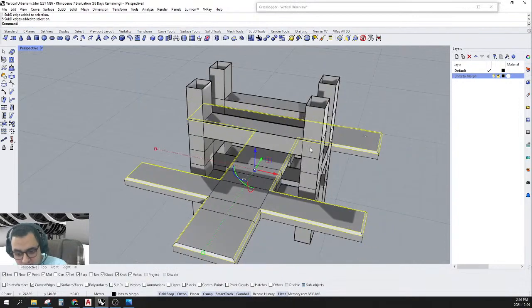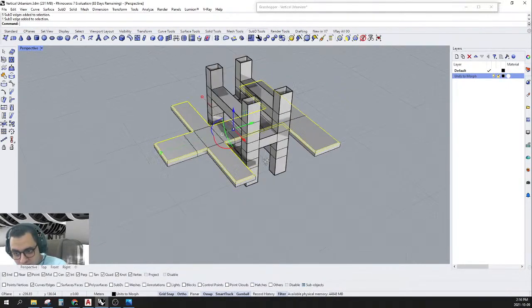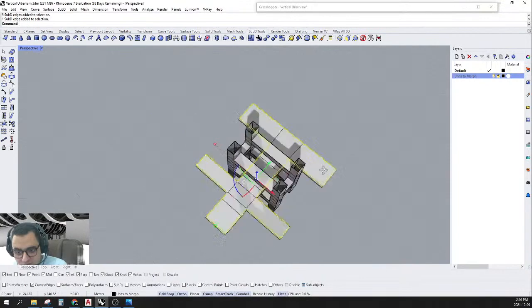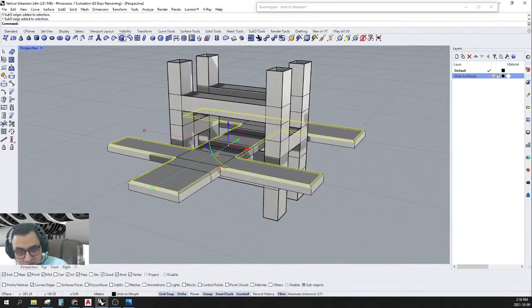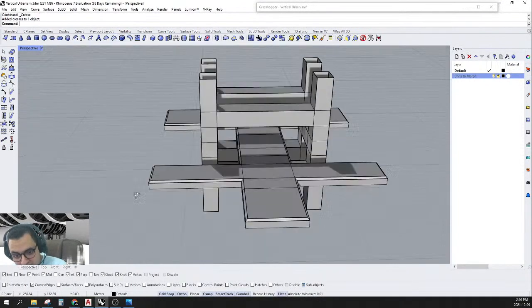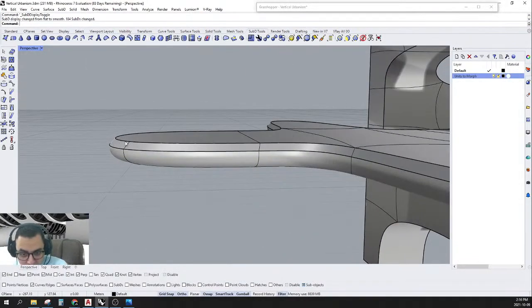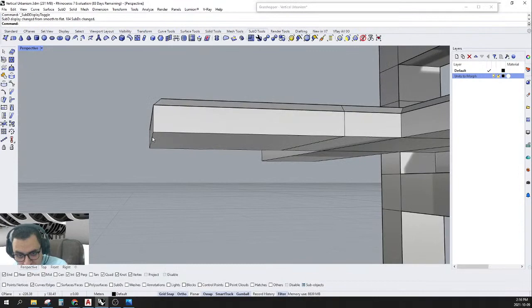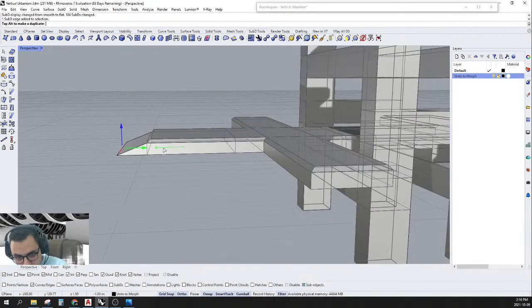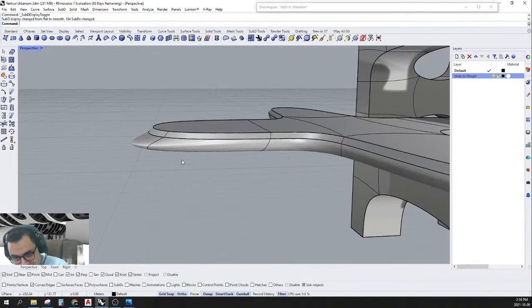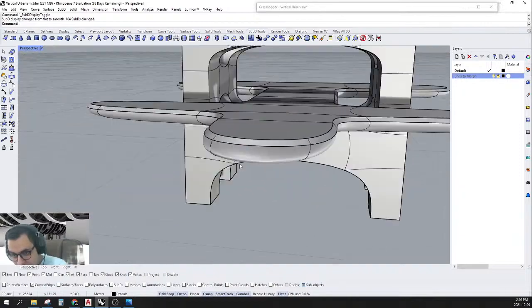Okay, so I think we forget this one. Now I think we selected everything we need. After that we want to add crease, so it will look like this. That's kind of perfect. And maybe we can add something in here to just make it interesting. Yeah, like this.